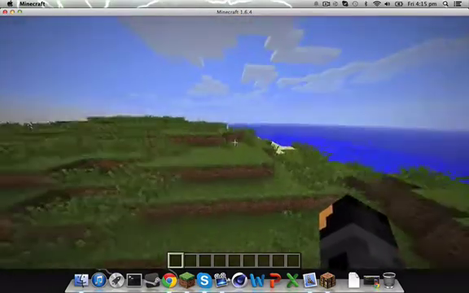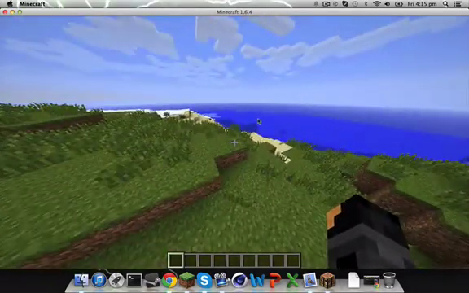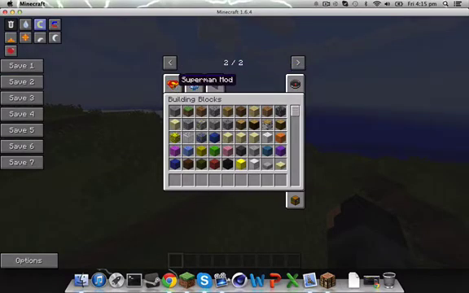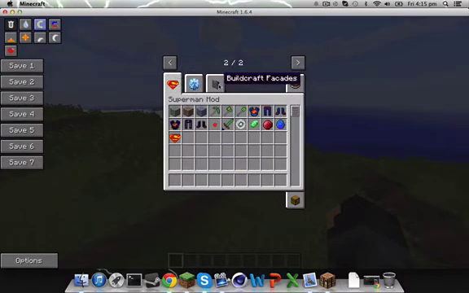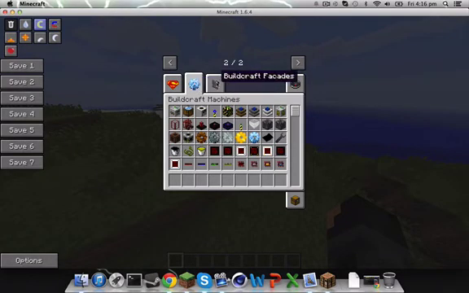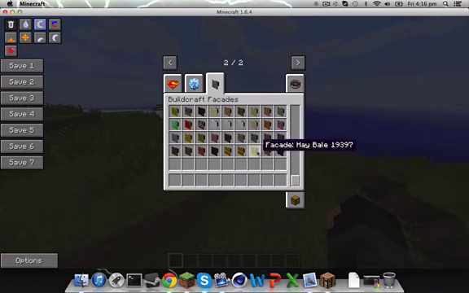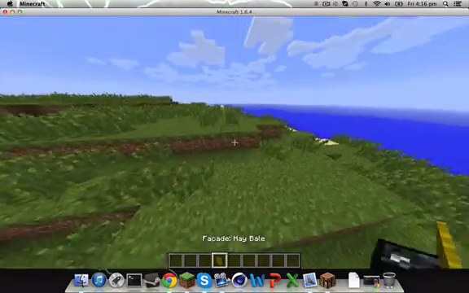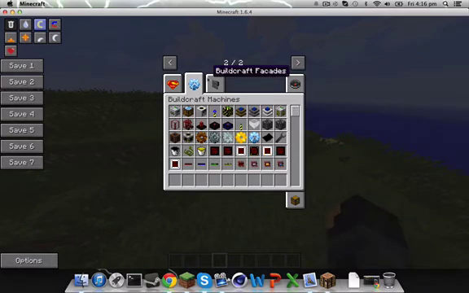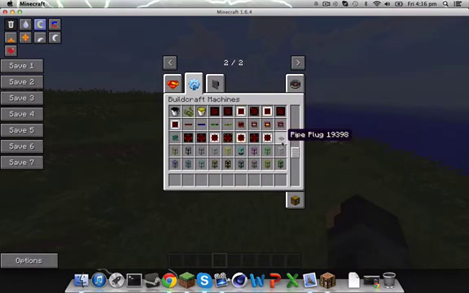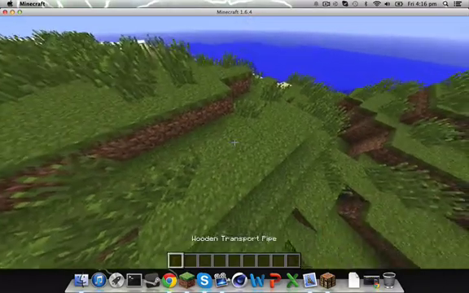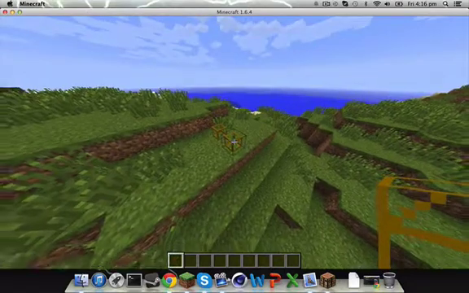Okay. And boom. Now we're in a new world. And if we hit E, we'll see that we have two pages. You won't have the Superman mod, but you'll have BuildCraft machines and BuildCraft facades. The BuildCraft facades are just these little blocks that you can place down. I have no idea how they work. But yeah, you have BuildCraft now, so you've got all the redstone engines and the combustion engines and all the transport pipes. So you've got the transport pipes, which is really useful.